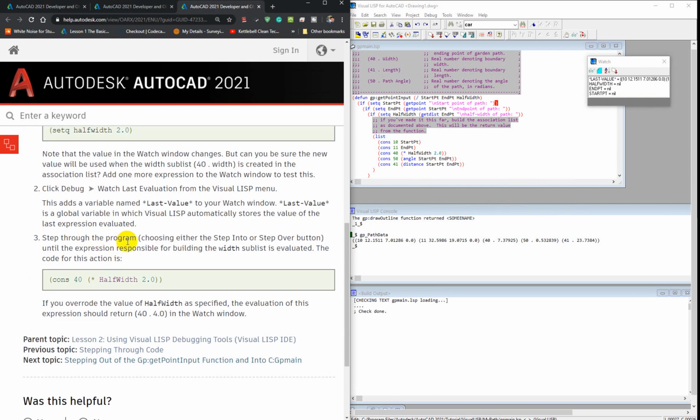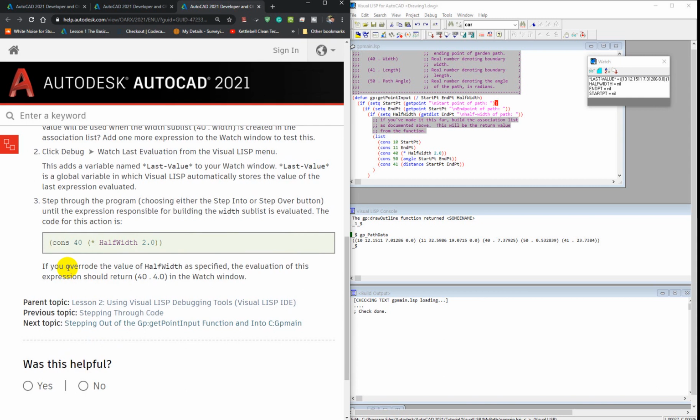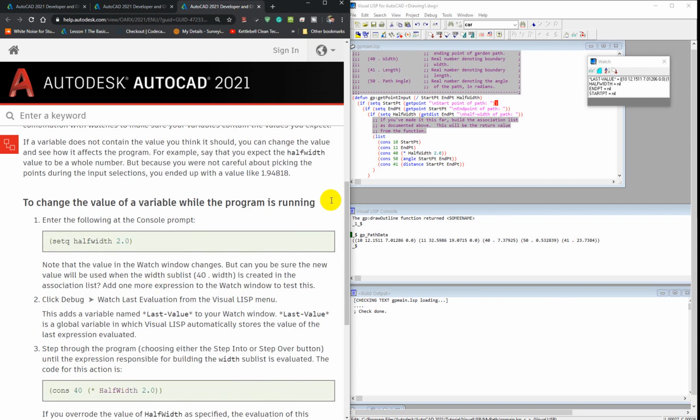Step through the program choosing either the step into or step over button until the expression responsible for building the width sublist is evaluated. So the width sublist is evaluated. That's interesting. The code for this action is this one. If you overrode the value of half width as specified, the evaluation of this expression should return 40 in the watch window. So let's do it again now.